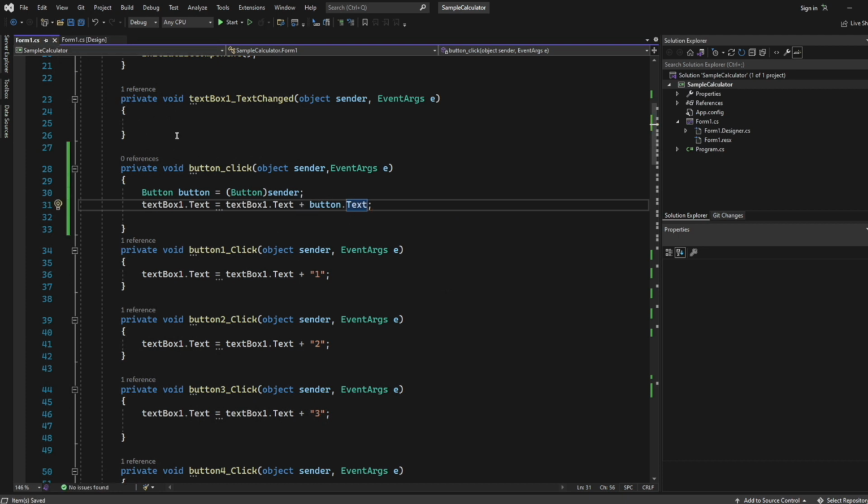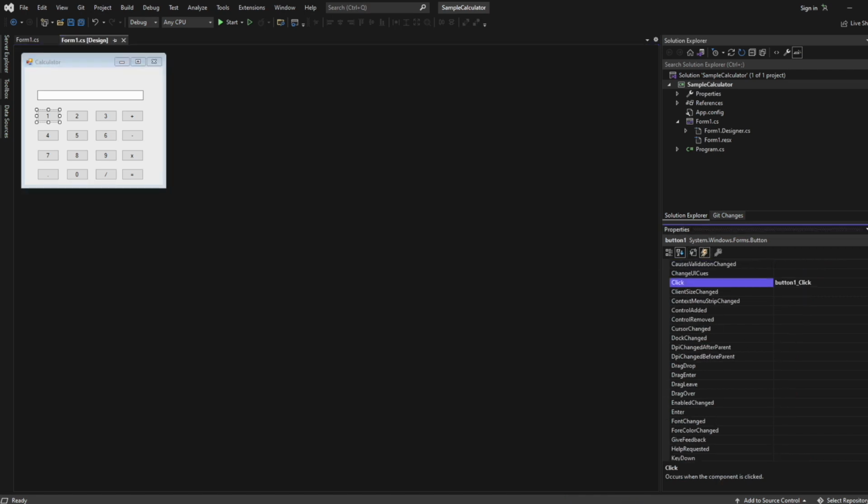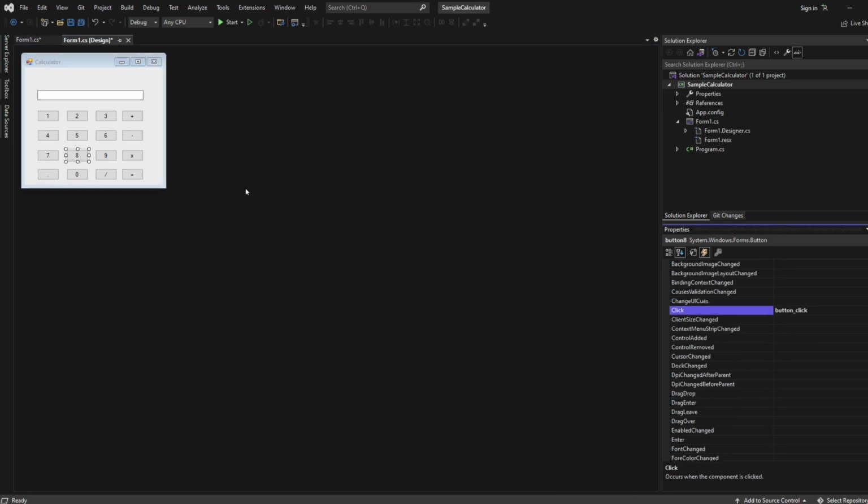Now we have to assign this method to the events. Whenever we click on any of the elements, if we go to the property pane, we have this lightning symbol. If we click on this lightning symbol, we will see all the events that this button provides. We can see we have this click event already defined, which is button 1 underscore click that we already had implemented. But now we will use the same method for all the buttons. So here first we'll take this button click. Similarly for 2 as well. For dot also, let's do it as button click.